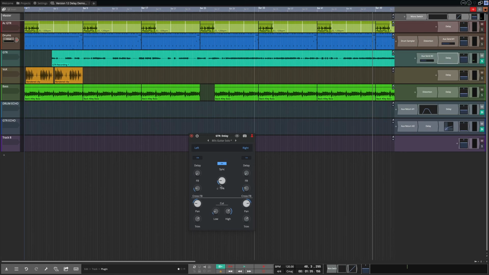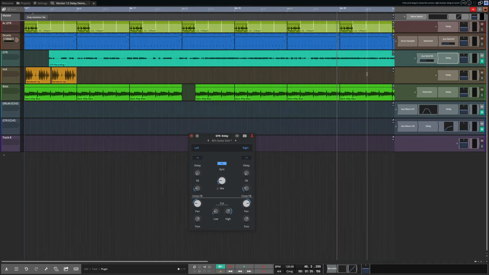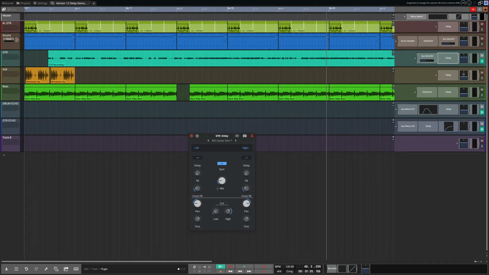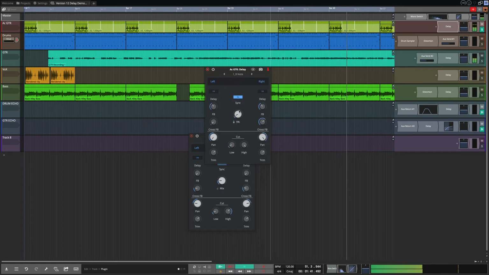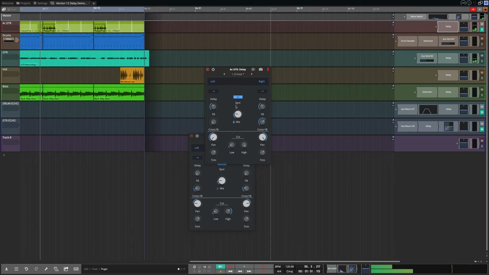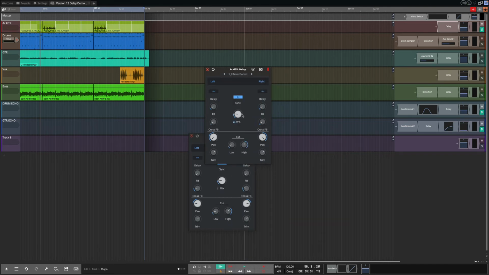And we could do things like that on different kinds of instruments. If we actually put this on drums or maybe a rhythm guitar part, let's listen to our rhythm guitar part here. So that's an example of an eighth note delay. Let's do eighth note dotted, which is a preset.